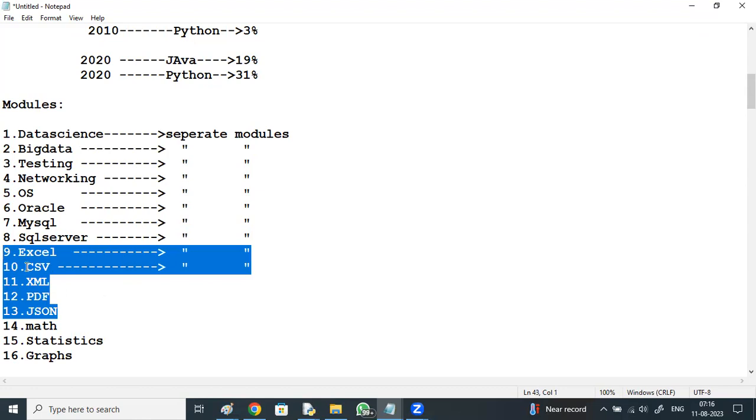And even for mathematical operations, for statistics, for graphs, for all this. Not only this, thousands of modules Python has got for different environments. You may ask, what is the advantage of using these modules?